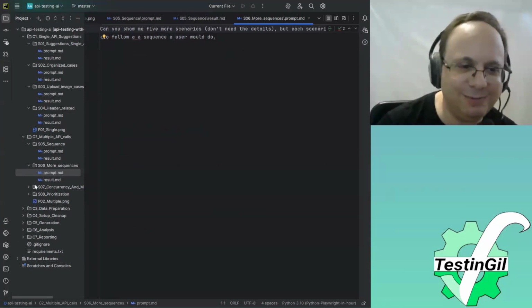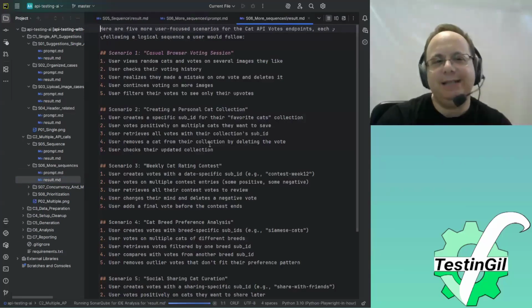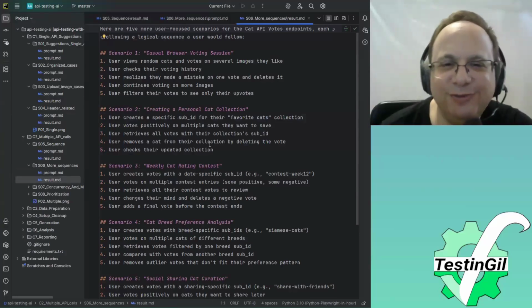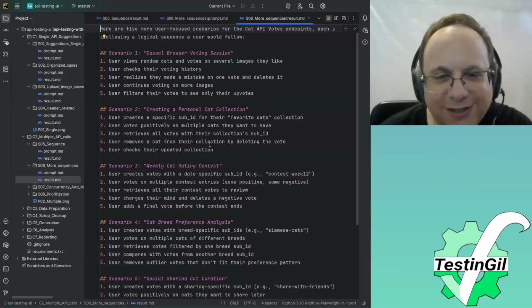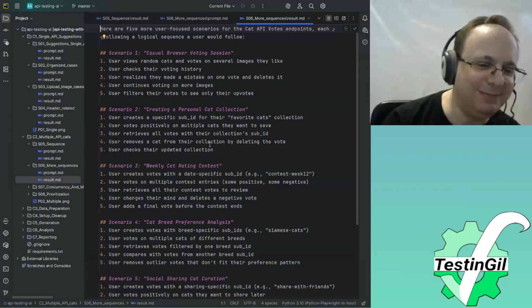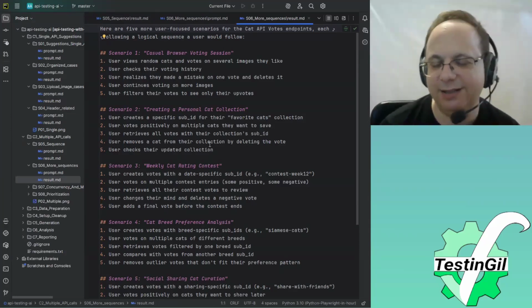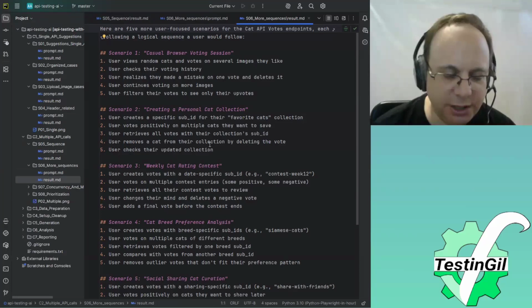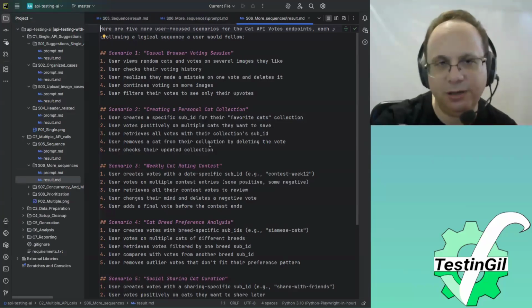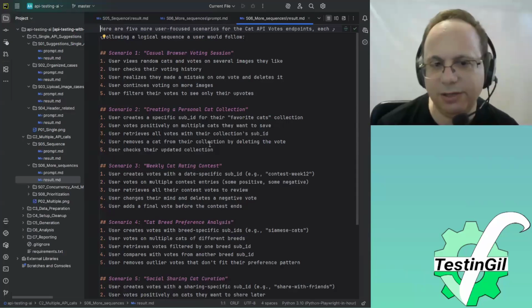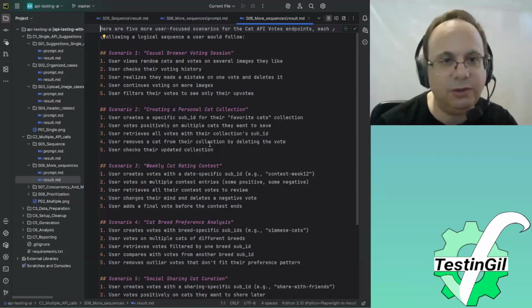So this was very interesting because it came up with scenarios. Like a casual browser voting session, or creating a personal cat collection, or a weekly cat rating contest. Not the scenarios I expected. But again, I'm not the judge here. If it was my application, I would probably know it more and understand what the important user scenarios are, and I can actually rate and rank them and say these are more important. And it gives me a lot of good information about what I need to do.